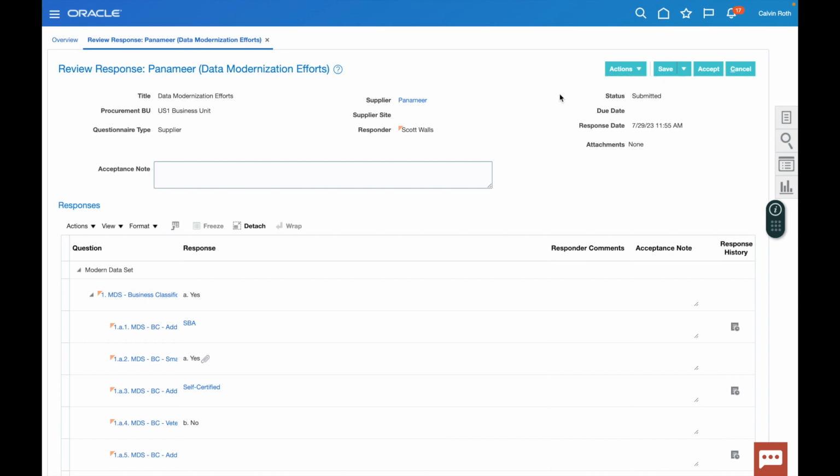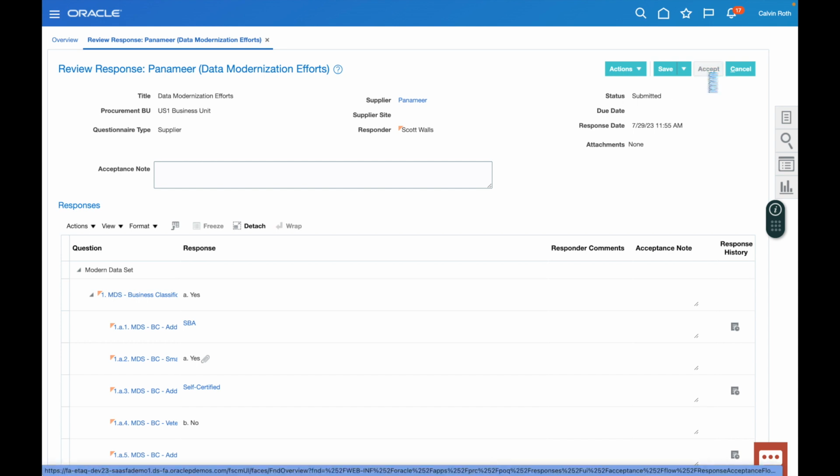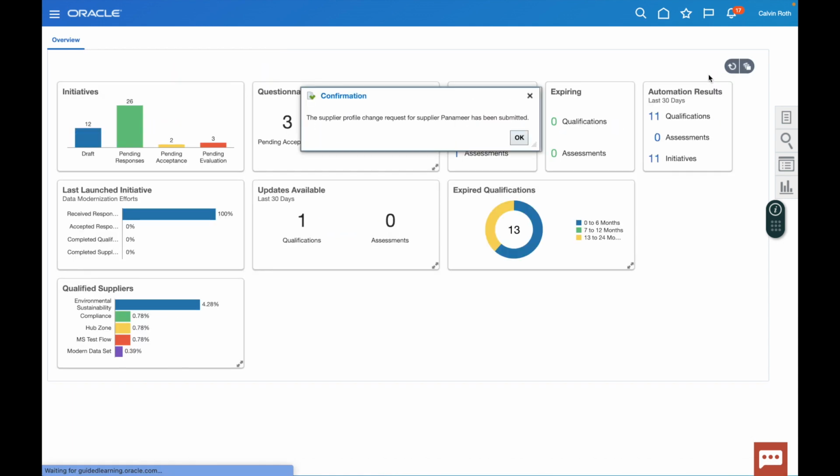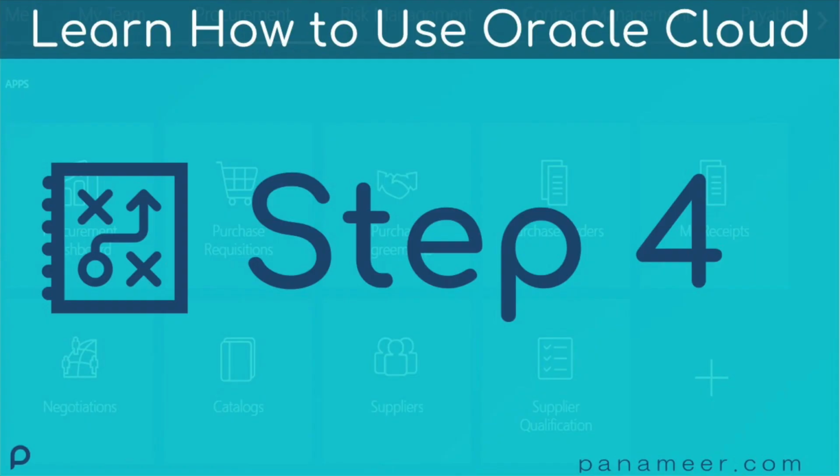Now, in this case, we're going to keep step 3 easy, and we've reviewed what the supplier has responded, and we're simply going to accept that response. Okay, and so then here, Oracle Cloud has said there's a change request. So if you think about this, we've added some data. And so now Panameer will have a change request that will be a separate step.